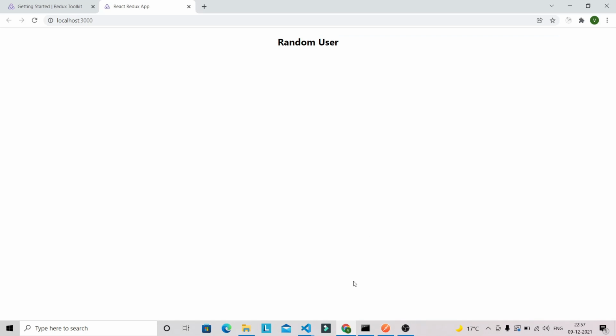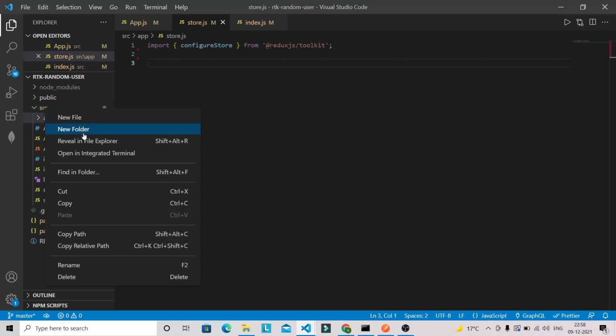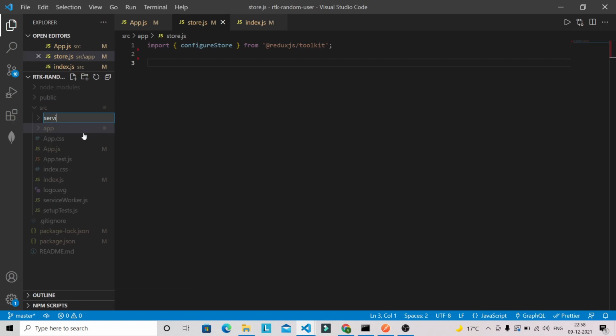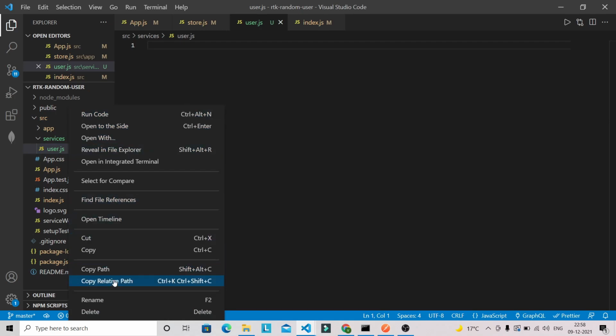So let's go into Visual Studio Code, and here we have to define one folder, that is services. Inside services we are going to have one file, that is user.js, that will be users.js. Okay, so let's rename this one.